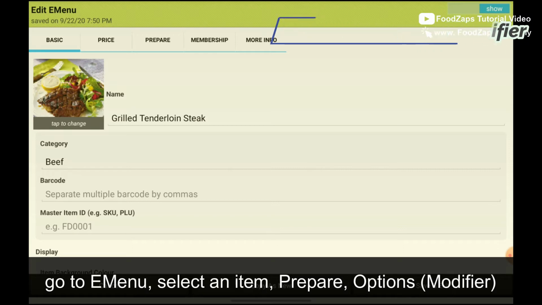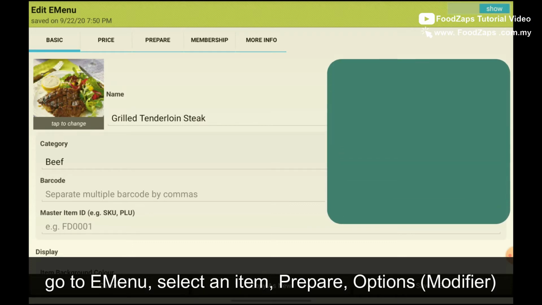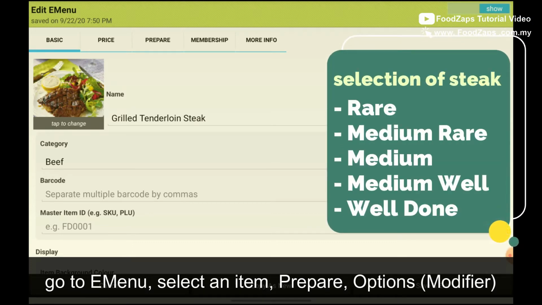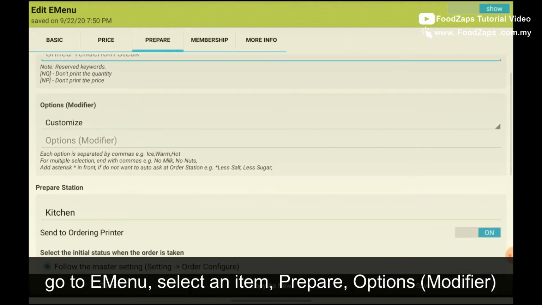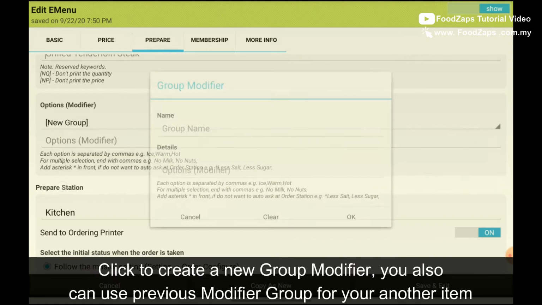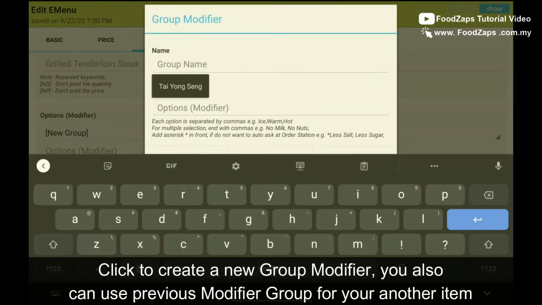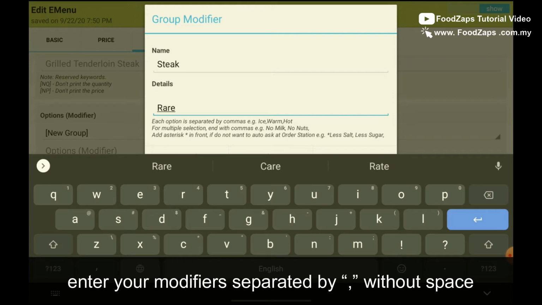So I'll show you the single selection of modifier, which is the steak can only be chosen as rare, medium rare, medium well, or well done. So I'll do an example. First, go to prepare, and then click on the optional modifier and click a new group. I name it as a group name such as steak. So I put the options, such as rare, and I click comma, and then medium rare, you click comma. Make sure there's no space after the comma.